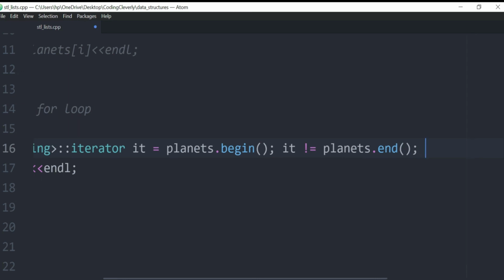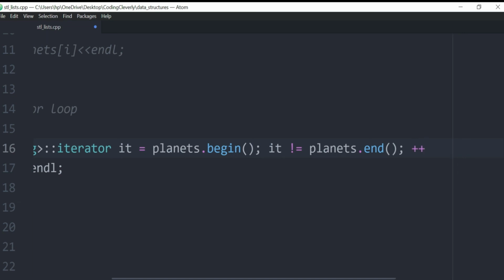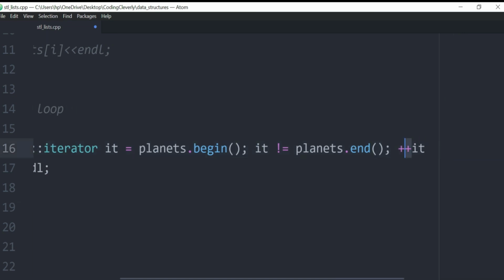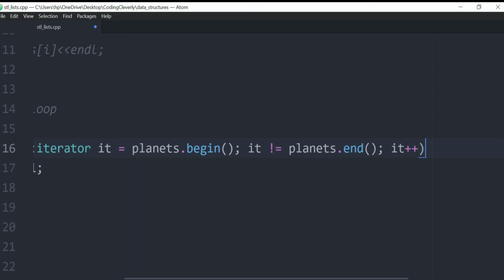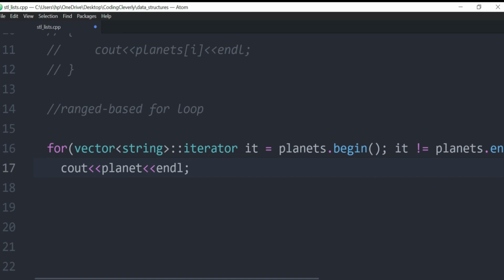So end, and then we have the incrementation. Now you could see, I could do plus plus it, that is like a prefix, or I could do a postfix, whatever I want. The same results are going to appear, and then you could have this specified here, and it's still going to give you the same exact result. So let me run this code again.